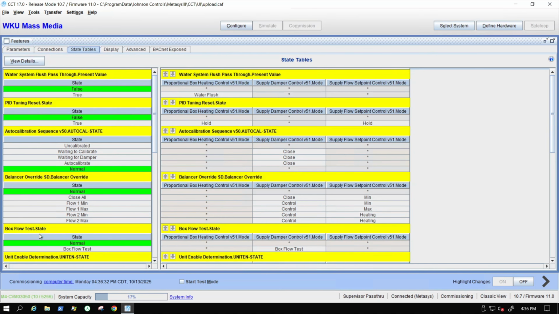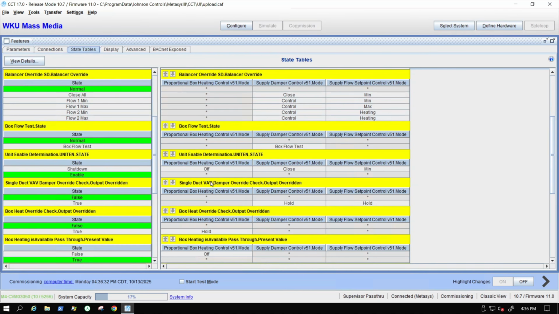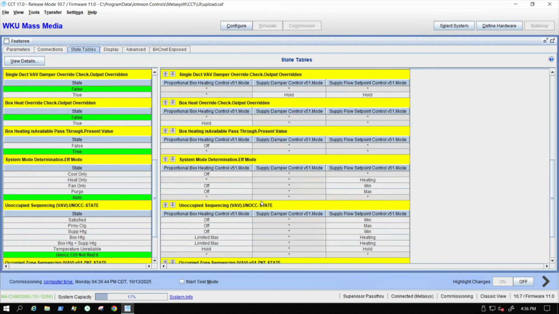We can see here box flow test. We can see unit enable determination and all of these things here. Whatever that green line is on the left, if you just go straight over to the right, that is going to tell you the state of the block that you see. And again, like this one here, we're in auto mode. It doesn't care. It's got these little stars, which means that it does not care. But you'll notice also that you have the proportional box heating that is all in this column, the supply damper control all in this column, the supply flow set point control all in this column.